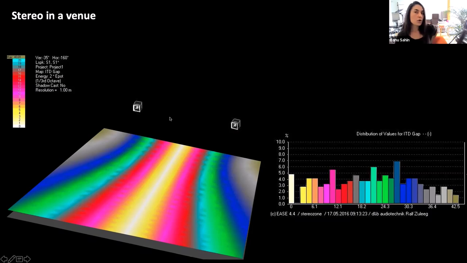So object-based audio brings a solution to fix this conditional experience, because it aims to increase the sweet spot to be as big as the audience area. We can now provide the audience correct sound imaging regardless of the listening position and loudspeaker amount.